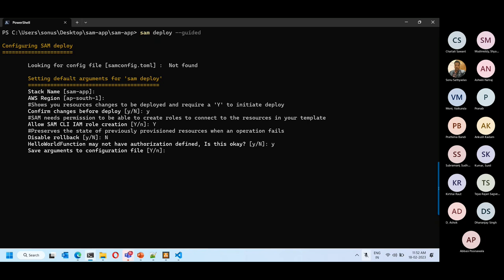Save arguments into the configuration file. Yes. So that configuration file name will be samconfig.toml. Whatever configurations I have now provided, they will be added into the samconfig.toml. It's fine. SAM configuration environment is the default.